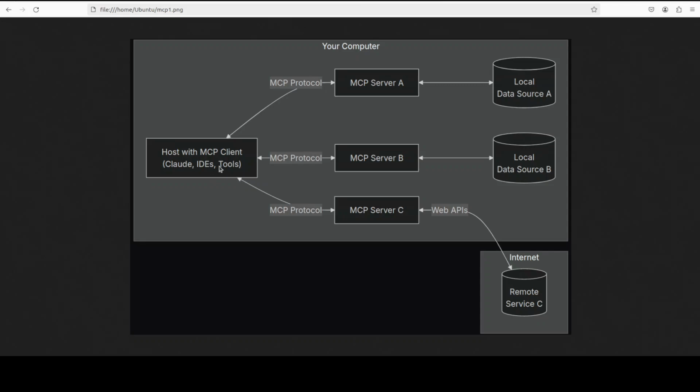And then the MCP client is basically a one-on-one connection with your server, which holds your data, and then remote services could be a web API or anything else. Anyway, so now we understand the architecture.